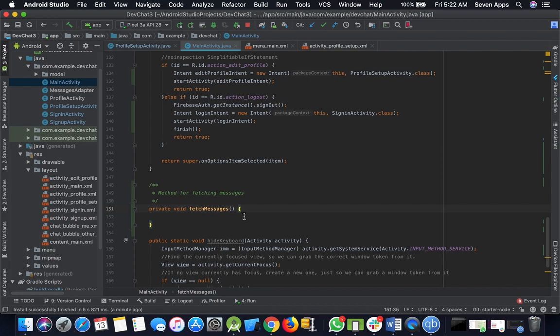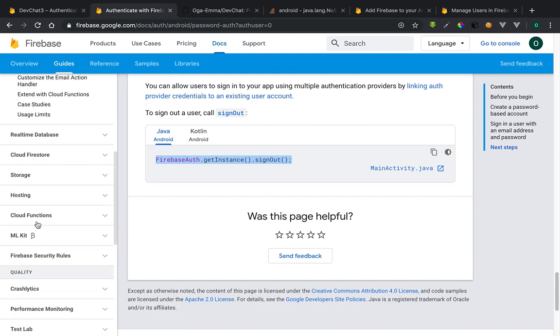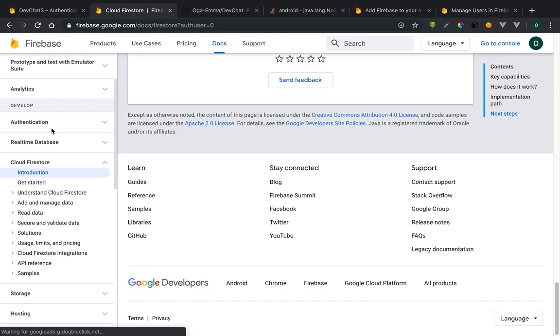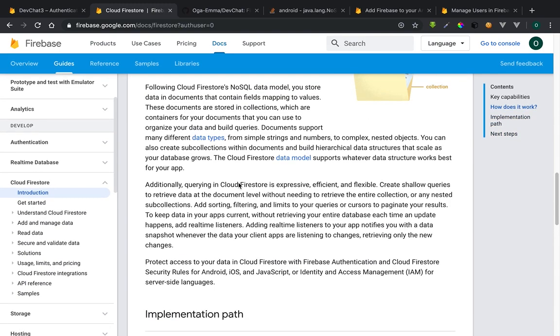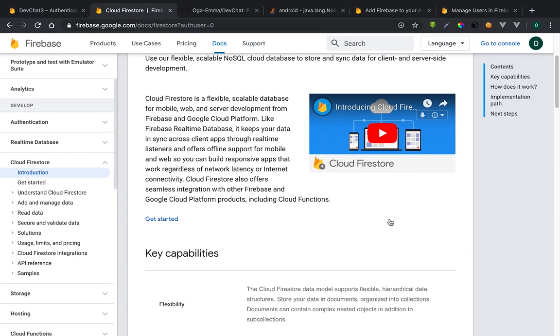So Firestore. Firestore is not like the real-time database. Let's go to your documentation so you see what Firestore is. Introduction, sorry. So what is Firestore? Feel free to watch this few minute video. It's going to give an explanation of what Firestore is.